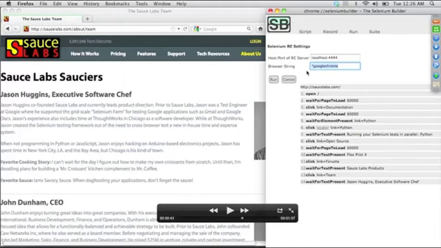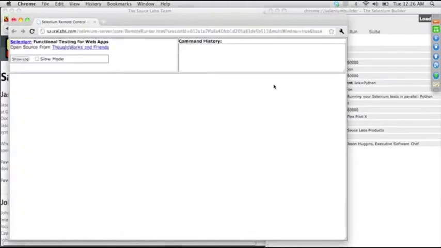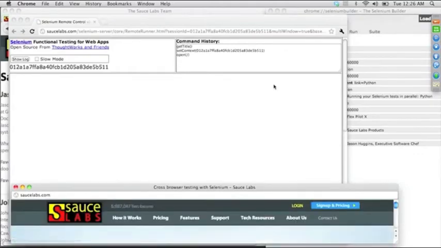And in this example, I'm going to use Google Chrome. So I typed in star Google Chrome and I hit run. So obviously you'll see that the Selenium server pops up a new instance of Google Chrome, and now our test is running.